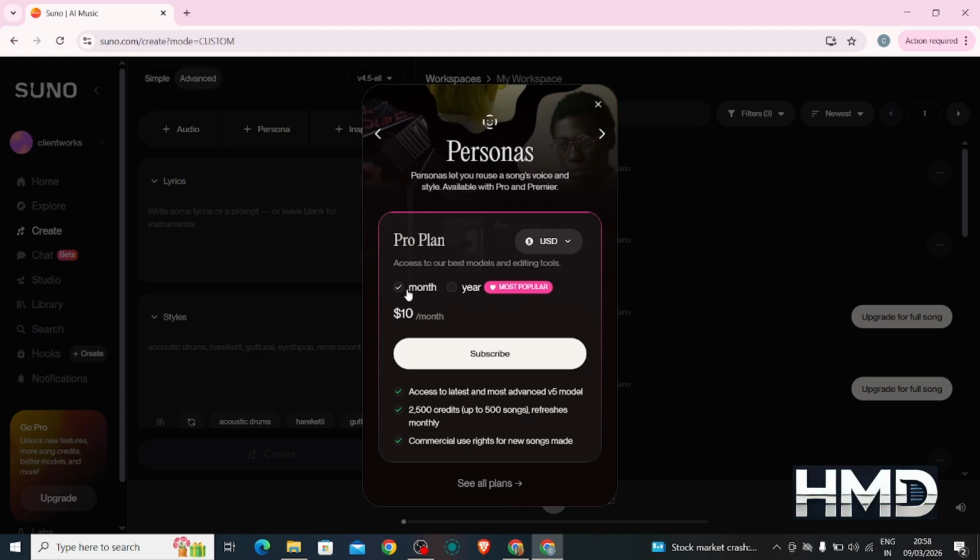Step 5. Generate the song. Click Generate. Suno will create a song using the defined persona so the voice and style match the character you describe.